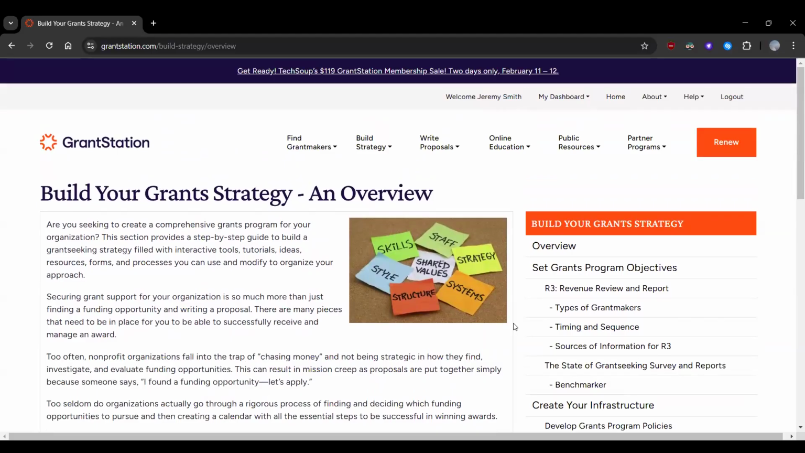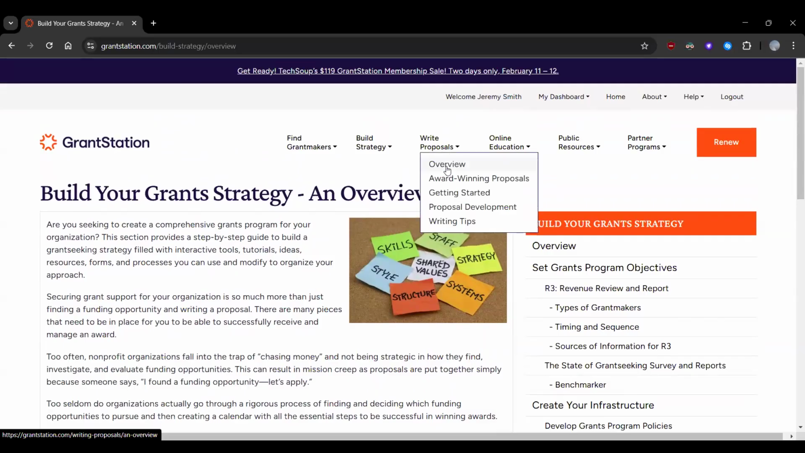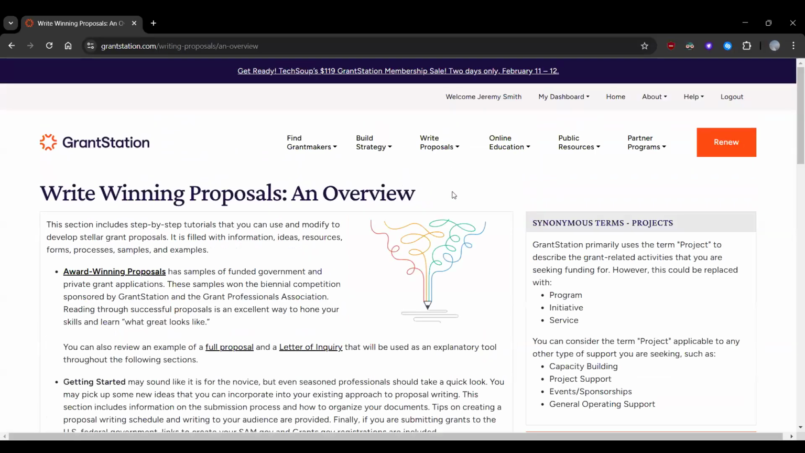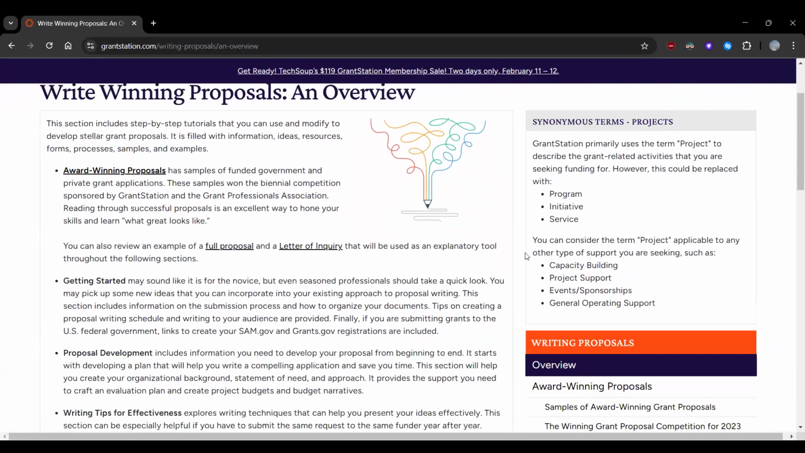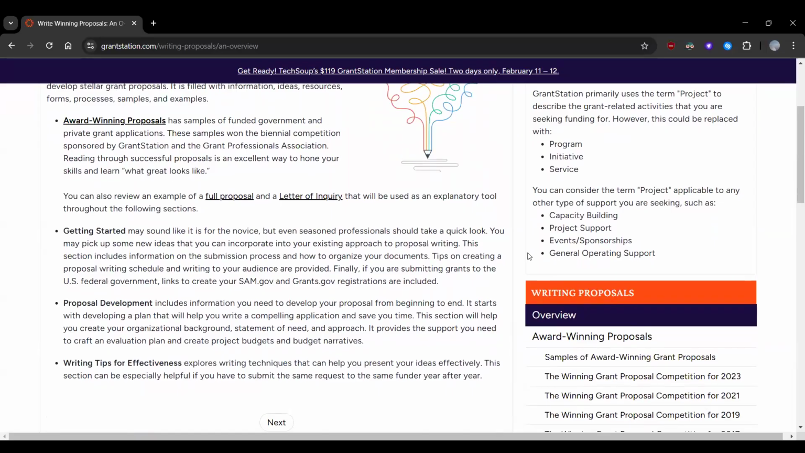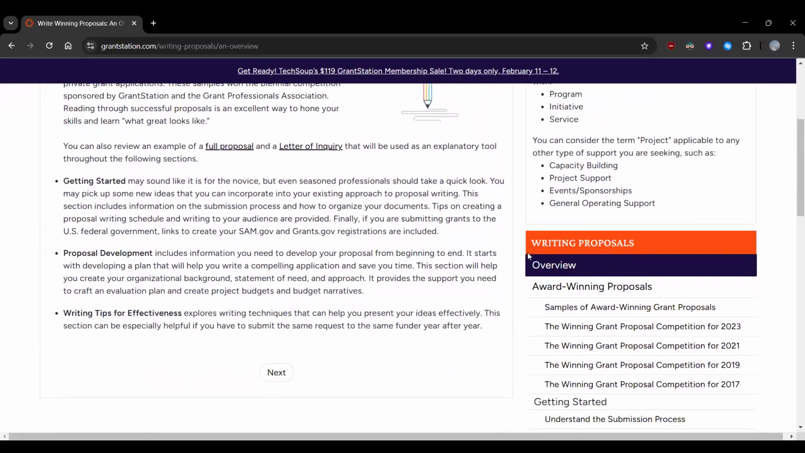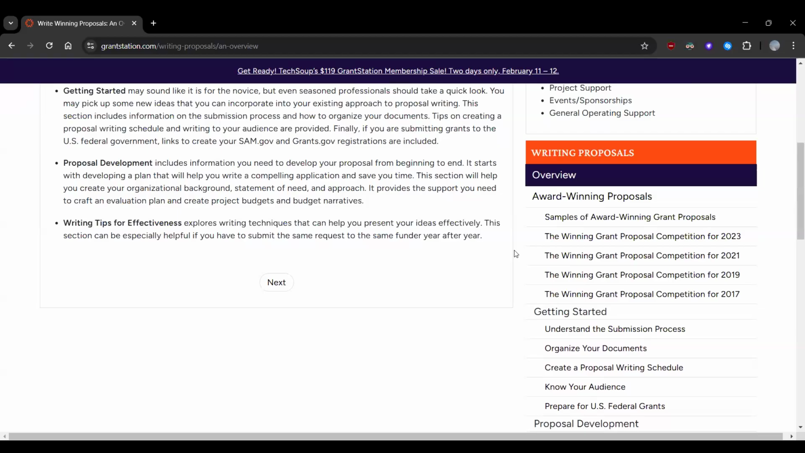And continuing on from our build section, we also have our write proposals section. I'll go ahead and click on the overview here on this one. This is where you're going to find step-by-step tutorials that you can use to write a strong proposal from beginning to end with examples, templates, and resources. Now, a quick note, GrantStation does not write grants for you. We provide you with all the research so you can apply for grants yourself. But we also provide a great way for how to write if you've never done it before.